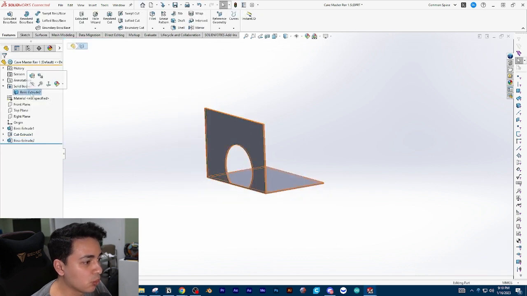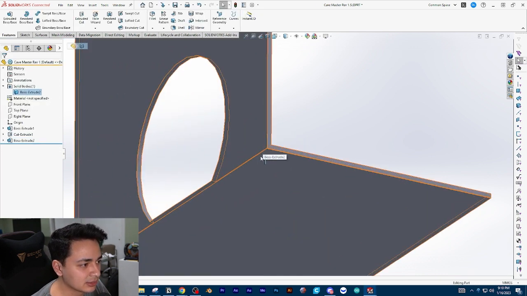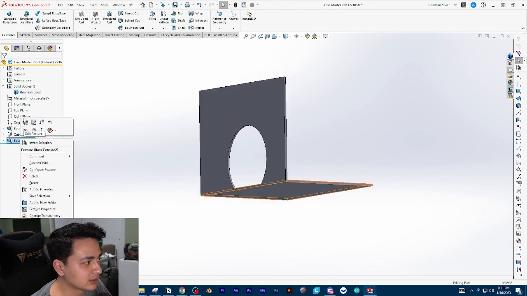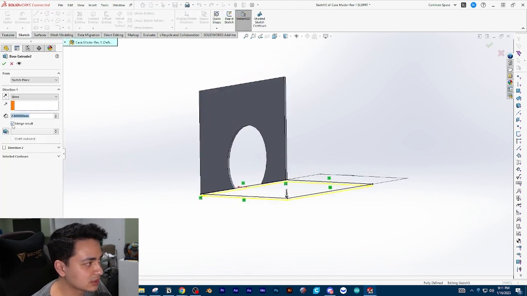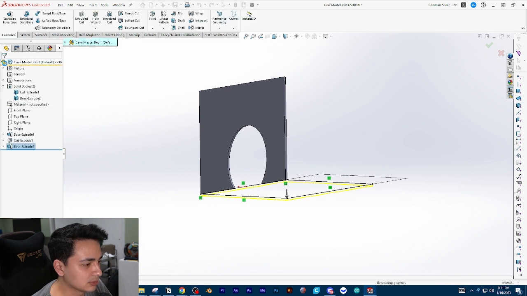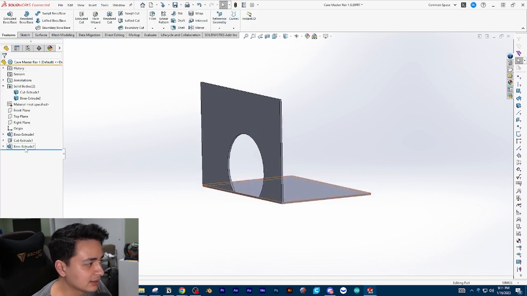So just so we don't get too unorganized, I'll show you what happens if you press merge result. Then it creates one body and it connects these two. But we don't want that, right? So we're gonna right click this and uncheck merge result. And the way that I did that is you right click, edit feature, right?